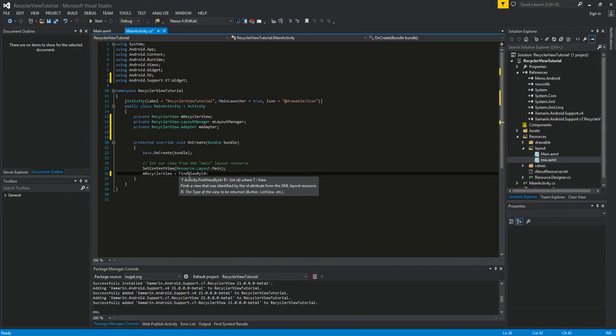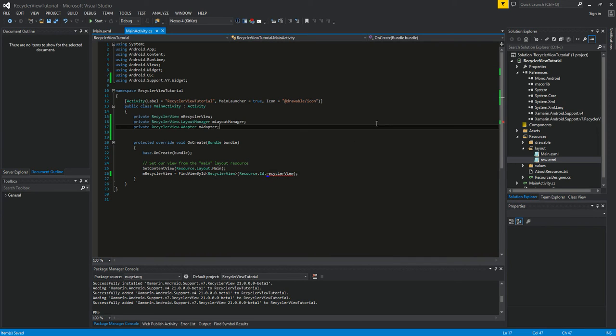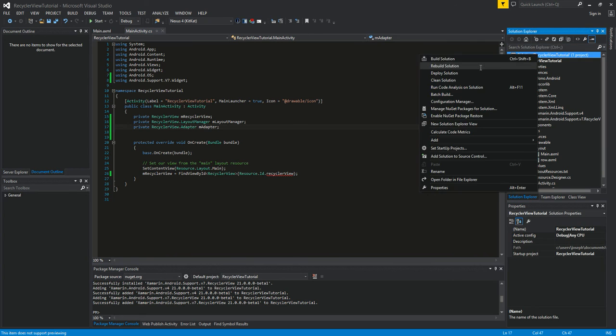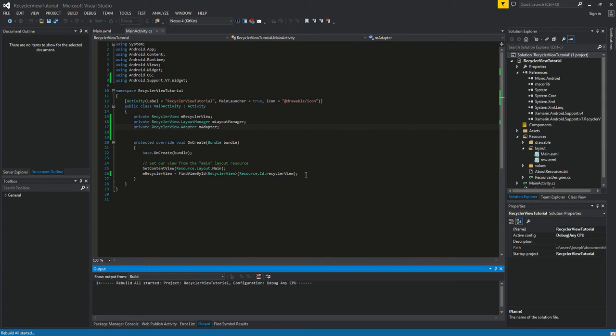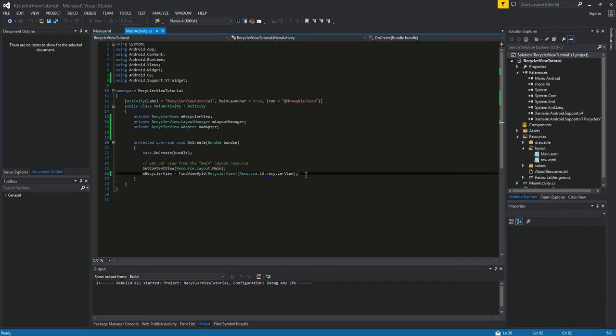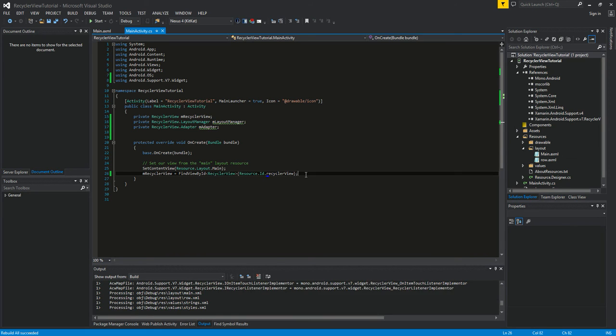All right, so we're going to need to reference this now by using findViewById. So we'll do recyclerView, and Resource.Id. And I believe I called it recyclerView. It's just not coming up right now because I have not rebuilt it. So let's go ahead and rebuild it so it has all of our IDs ready to go, because I'm just lazy like that, I guess. Okay, that's good.